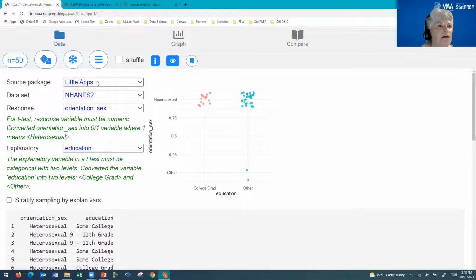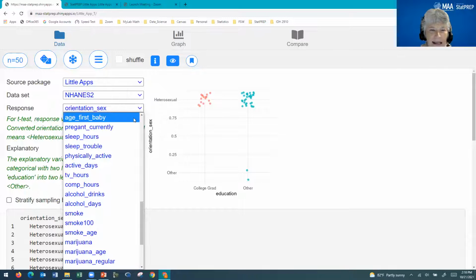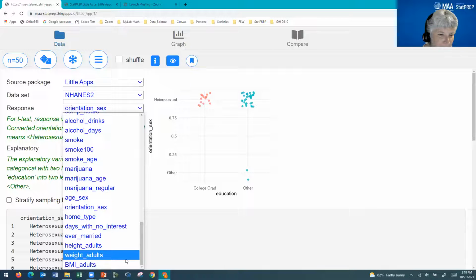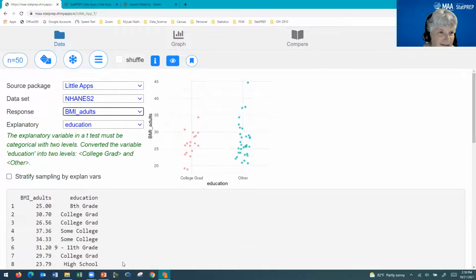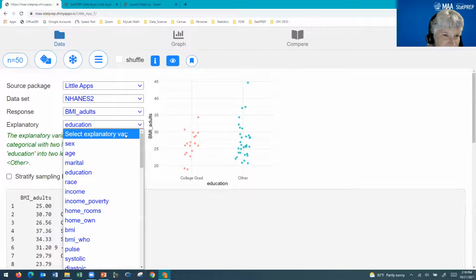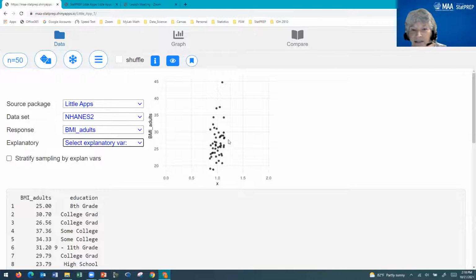So I'm in, hopefully everybody could see this. I'm in Little Apps. My data set is NHANES, and I'm going to select BMI adult, which is the one that's all the way on the bottom. It just makes it easier to pick. Okay, and it automatically pops in an explanatory, but I want to turn it off. You notice with having an explanatory, you have 2 groups in that preview. I want to just work with one group to start with. So I'm going to click on this one and select the top one, which says select explanatory. It basically turns it off. So now you can see that you've got just one data set there.